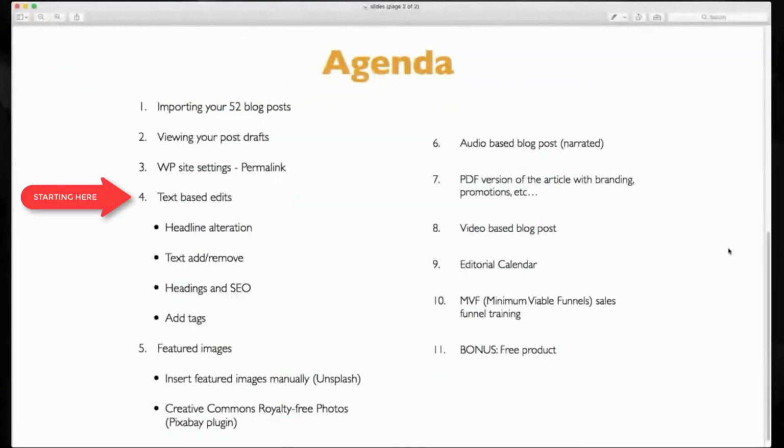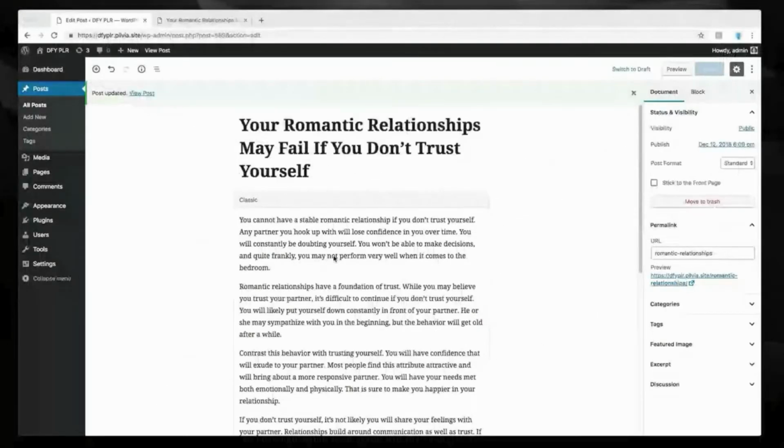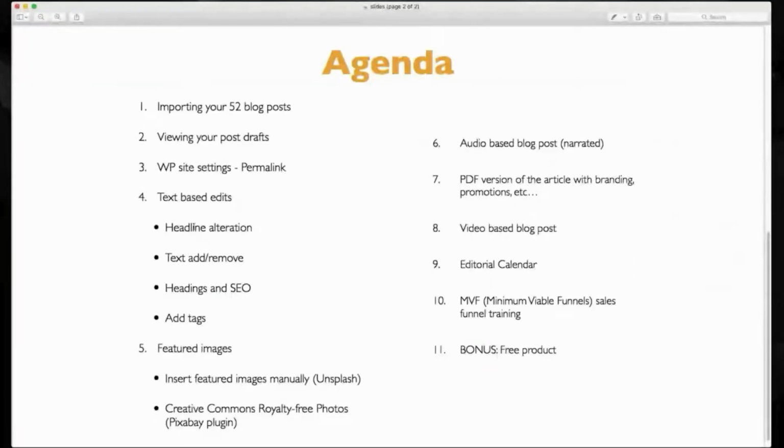Next, we will go through some basic text edits. A lot of these are about trying to make the content unique to you. With PLR, as you know, you don't want to just copy and paste things and use them verbatim. You want to make the content somewhat unique to you, put your own brand spin on it, put your own voice into it, and give it your personality and character, okay? The way you can do that is, first, headline alteration, which is an obvious one, adding or removing text, changing headings, and I'll talk about some SEO tips there, and also adding tags for SEO purposes as well. So let's go through those.